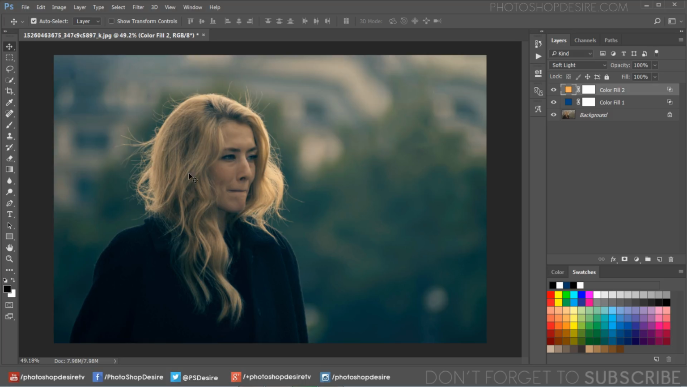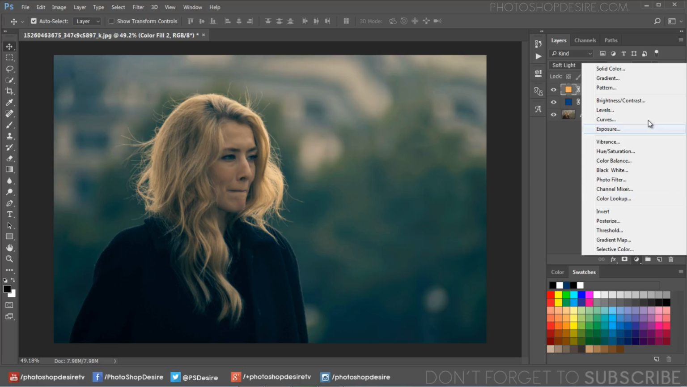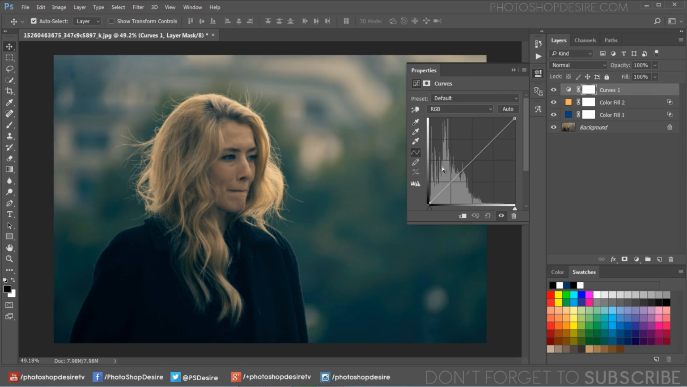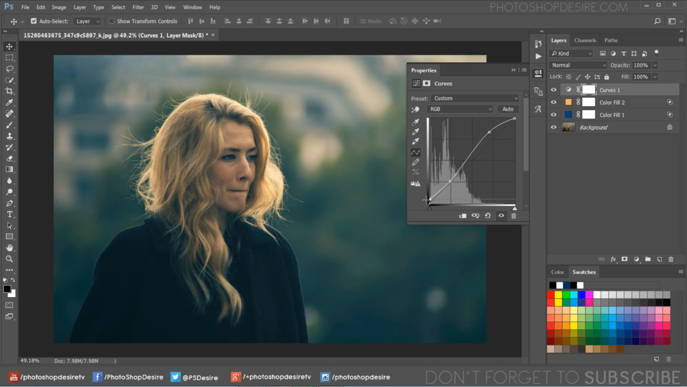Now let's make some tweaks to highlights and shadows using the curves adjustment. You may also use levels to do the same. Increase the highlights a little bit. And I want to crush the blacks in the image to give a faded film look.